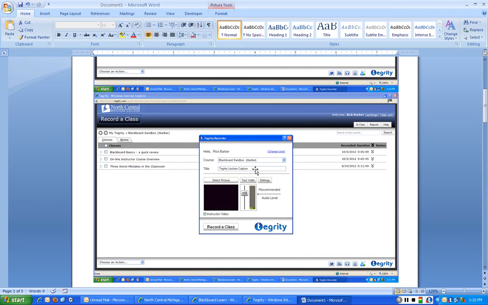So my advice to you is make sure that you put in a very specific title, because it will make it easier for your students to find these, especially as you reference them either in your syllabus or perhaps maybe reference them in Blackboard announcements.